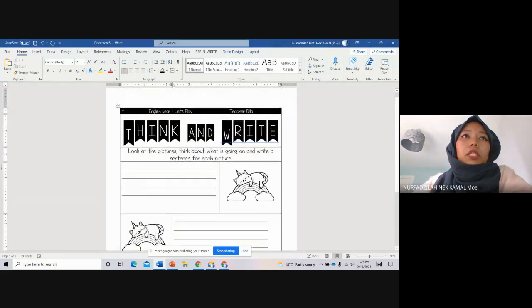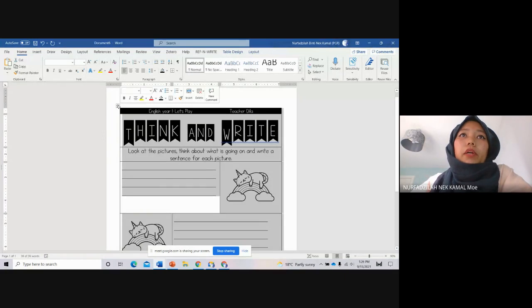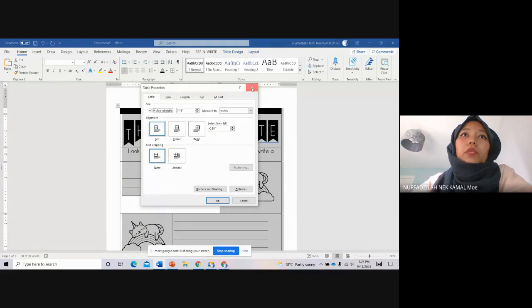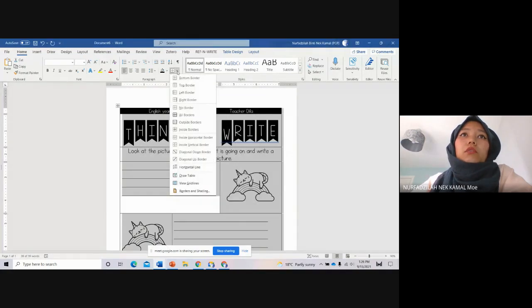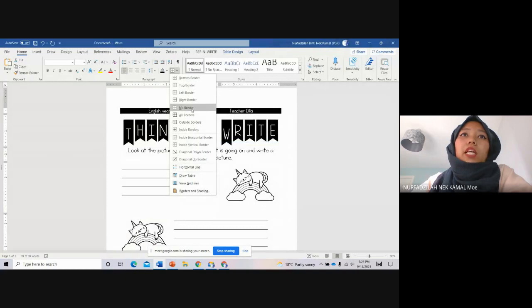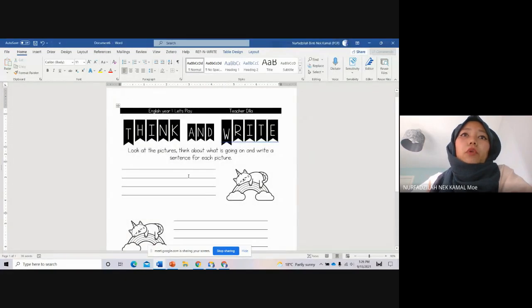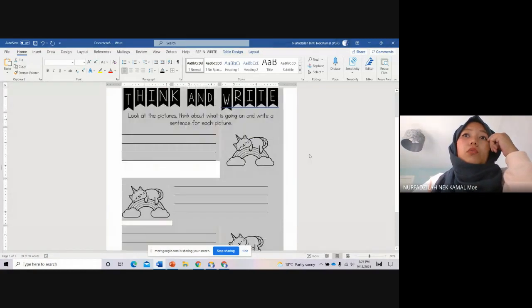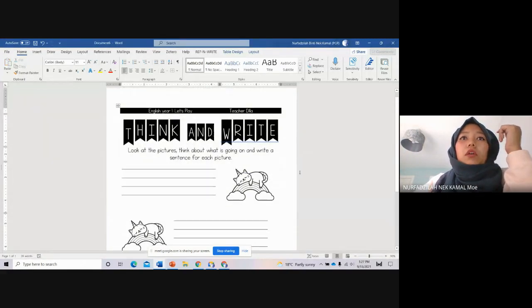And then when you're all done, this is the most important part. You go to the table properties. No, not table properties. You go here. You click no border. That means you're hiding it. The border is still there. You can see the border is still there, but you're simply hiding it.